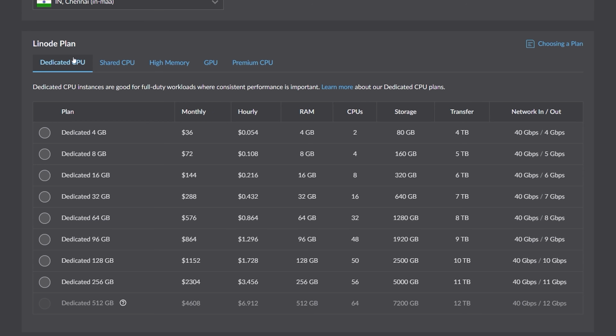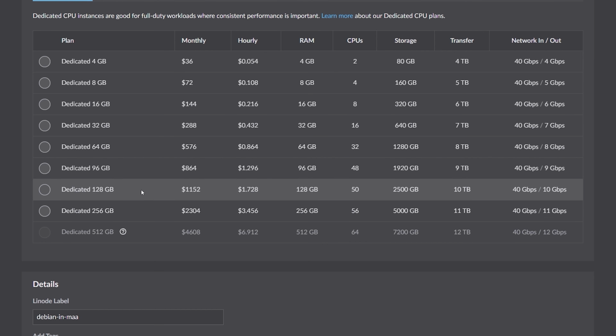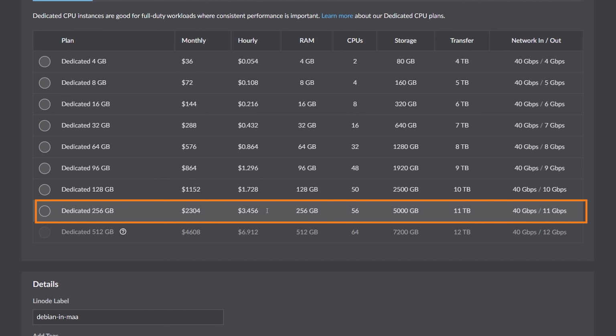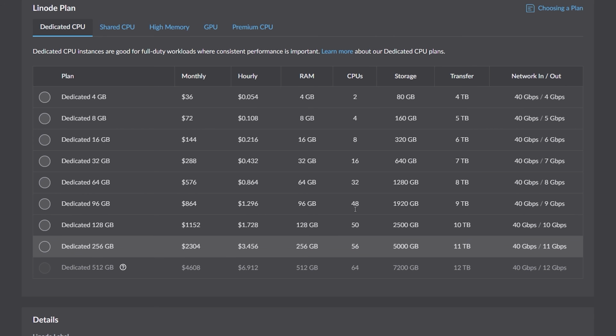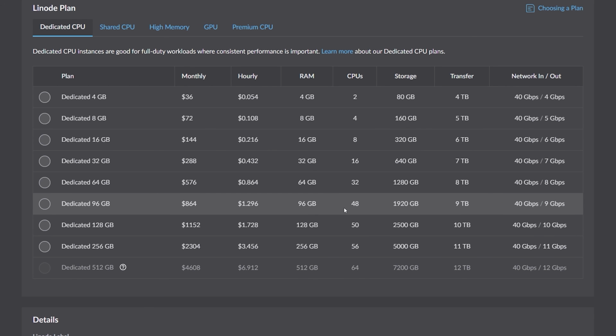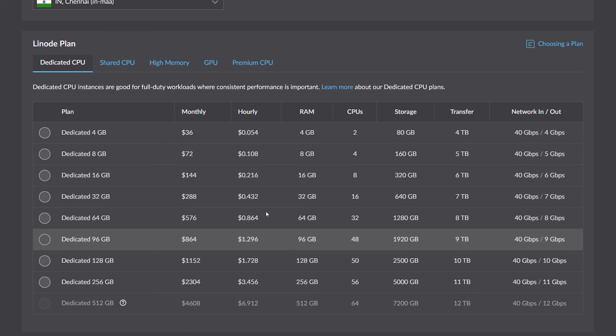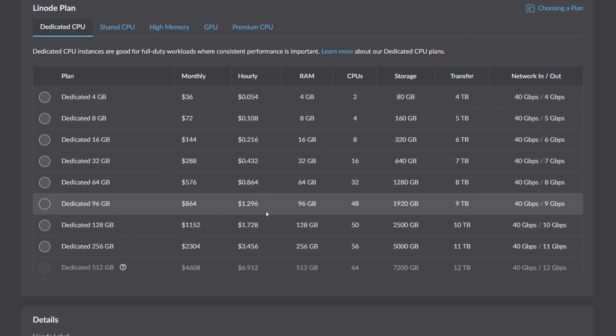So what I'm going to do is go with a dedicated plan here, and I want to make sure I have at least 2 CPUs. You can see we can start with the dedicated 4 GB, or we can go all the way up to 256 GB where we have 56 CPU cores if we really needed this to handle a lot of traffic. Theoretically, if you needed even more than that, you could create clusters of multiple Linodes, and you could have load balancers set up, for example, but that's a little bit complex. So for this video, at least, we're simply going to set up a single instance.